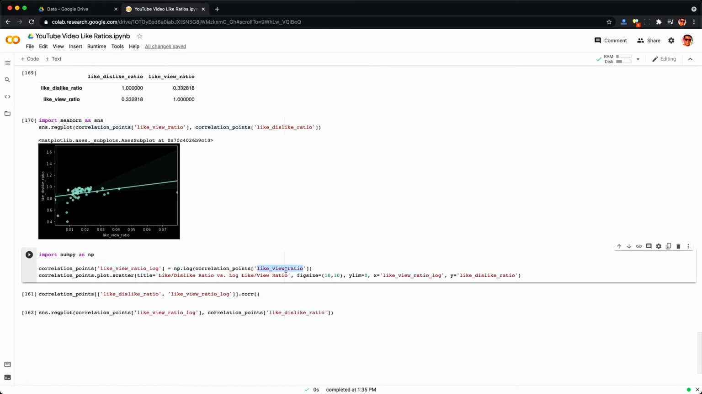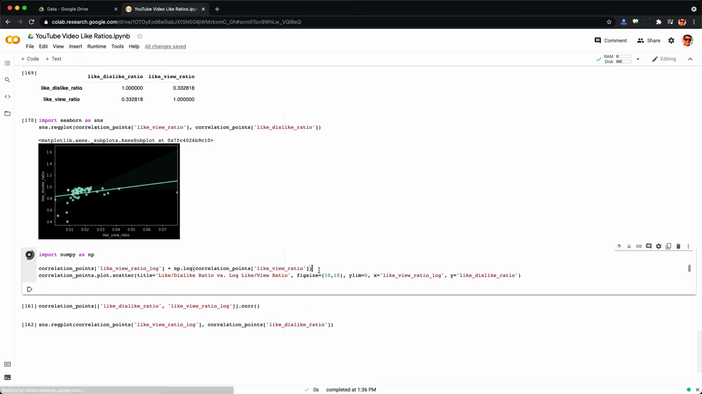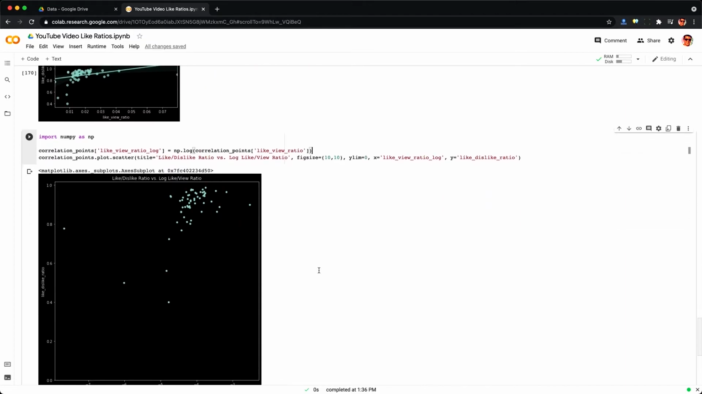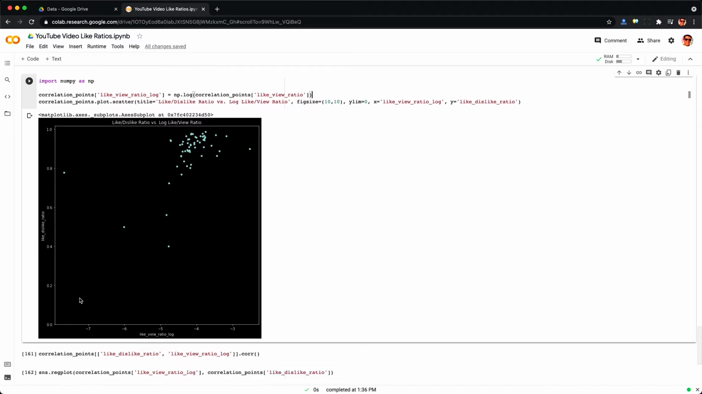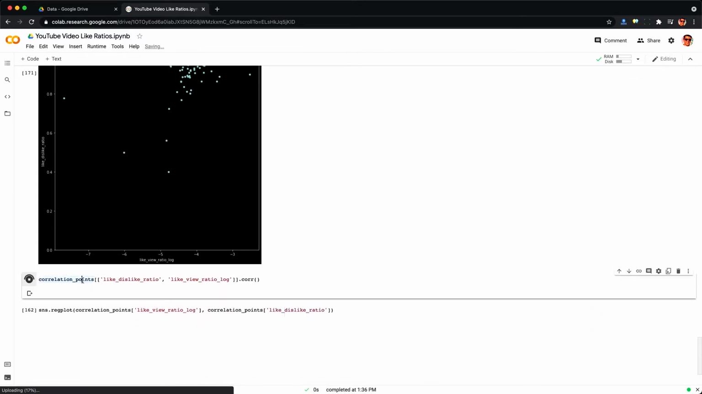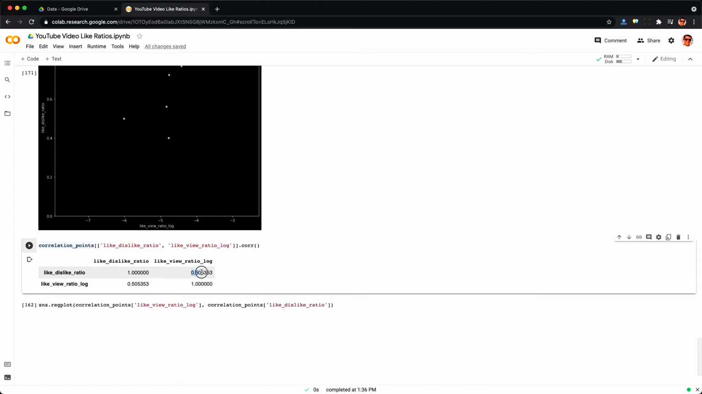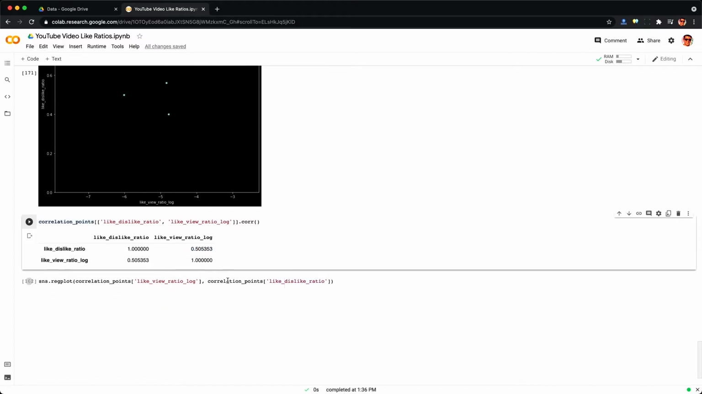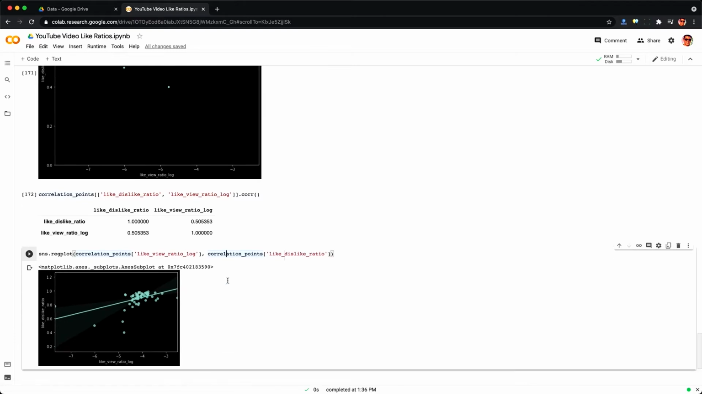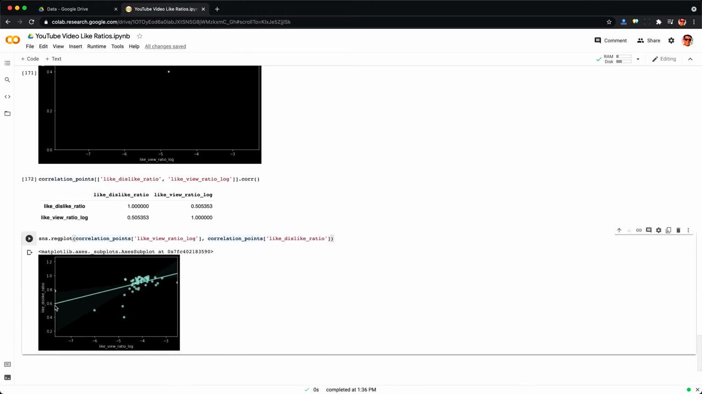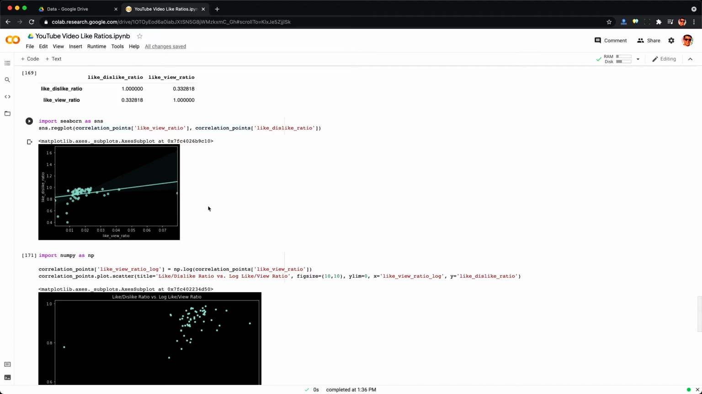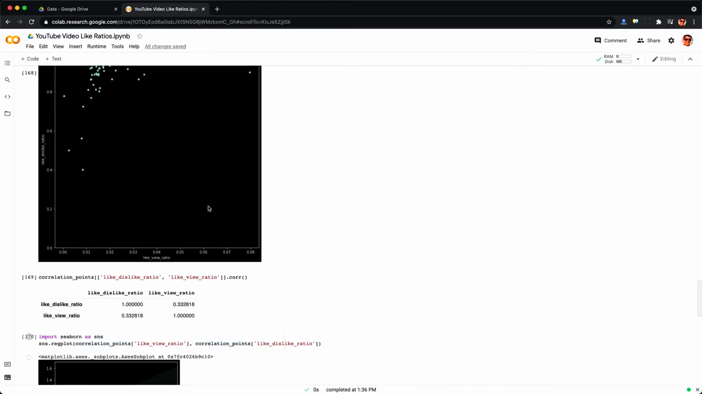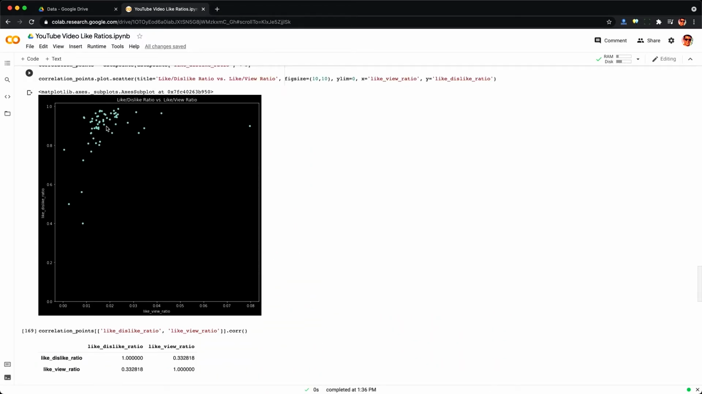So here I'm going to try again, but I'm going to create a new column, and I'm going to run the natural log of the like to view ratio and then plot that. And here we have a much straighter looking correlation, and I can actually run the correlation again, and here I get 0.5. So this is weak correlation, but it's better than before. And here's another regression, and we can see the line of best fit is a little steeper, which is a better sign. So ultimately, yes, I believe that there is some correlation that we can get from using this new like to view ratio instead of factoring in dislikes.